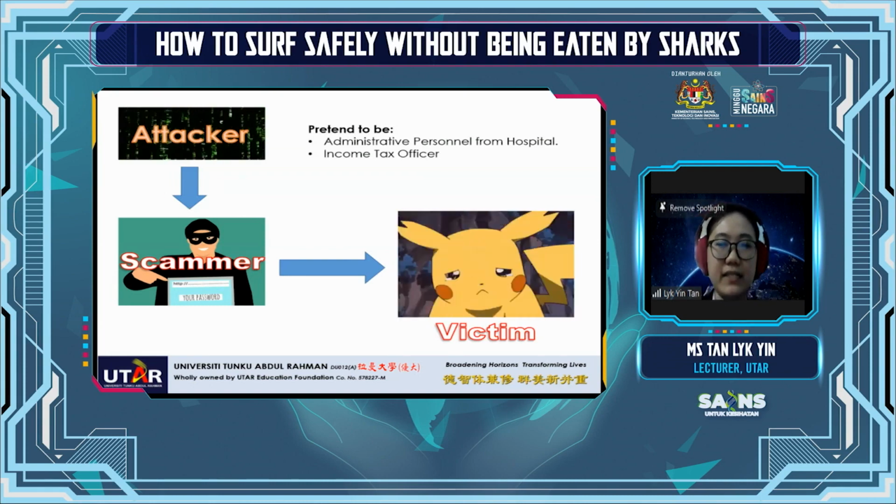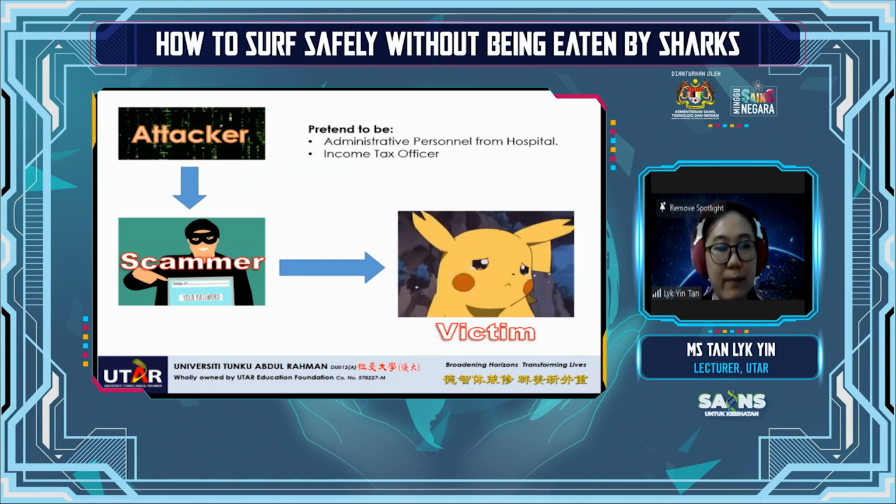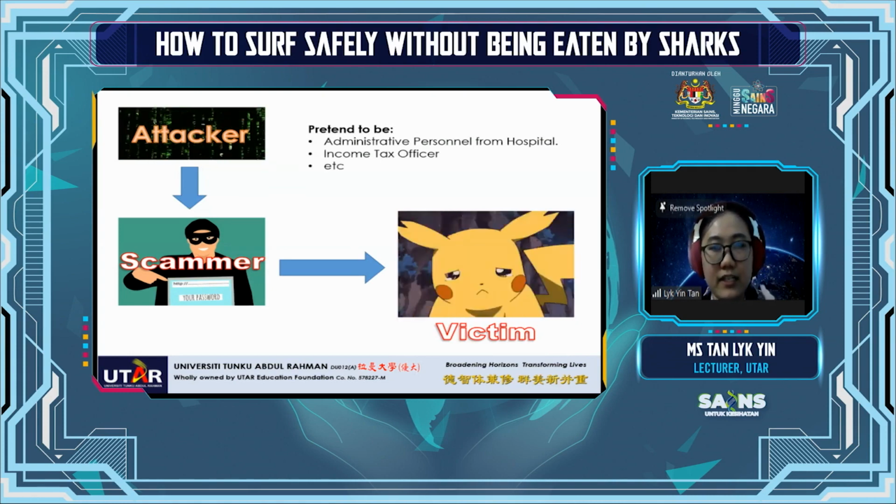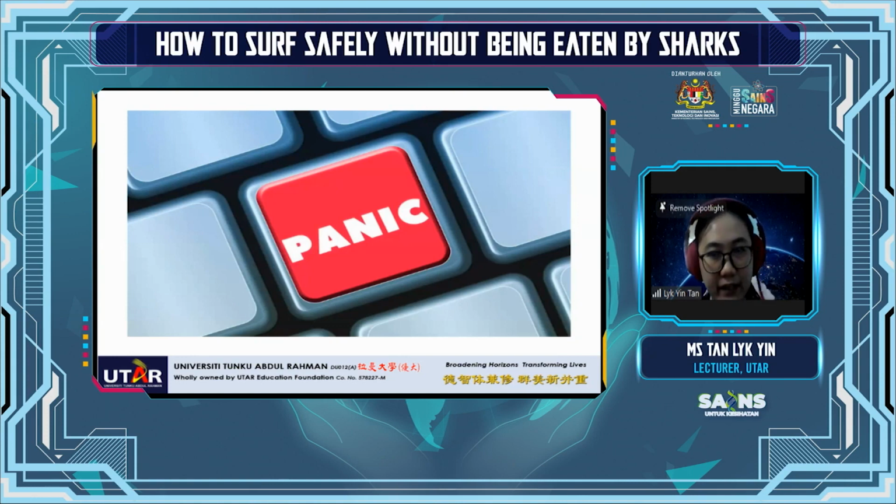Many of these cases can be avoided. However, the scammer still succeeds in getting money from the victims. It is because of panic. When the victim is scared, even if the victim managed to take in what is being said, the information is not processed properly. Most of the time, they will just follow the instructions to bank in the money to the scammer.